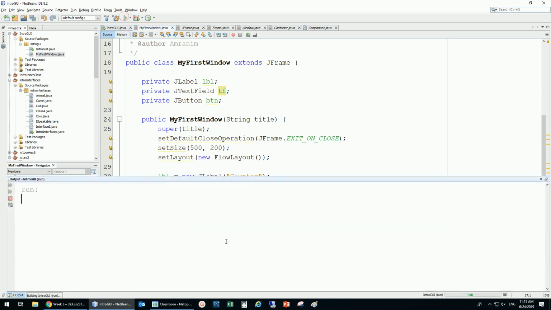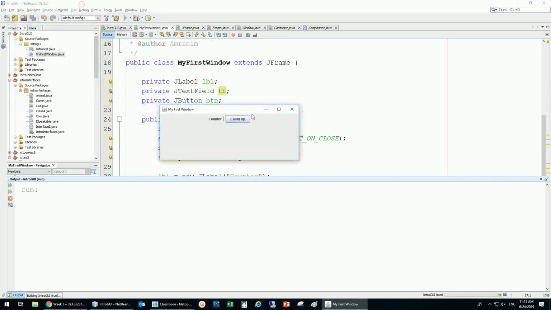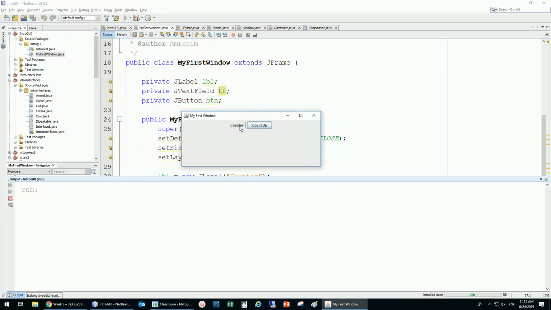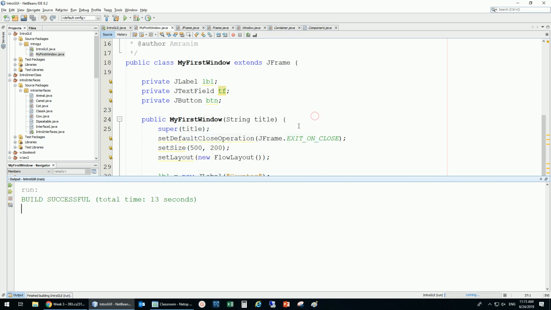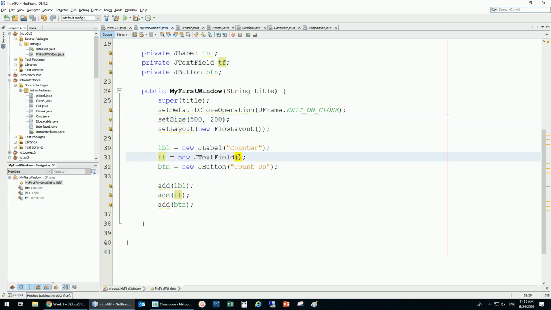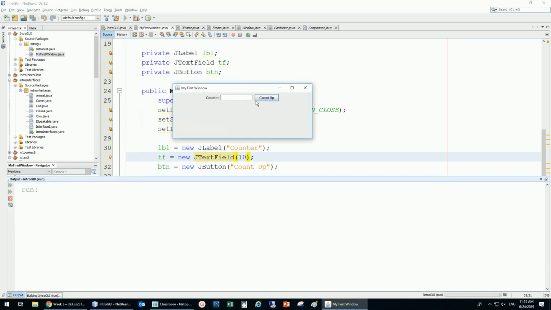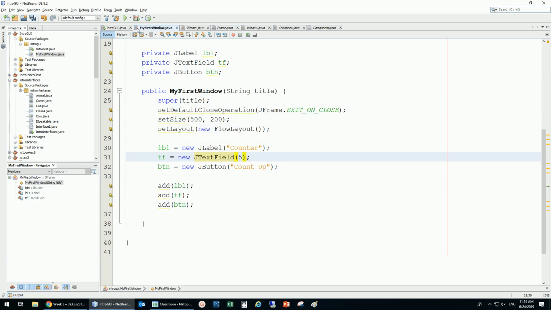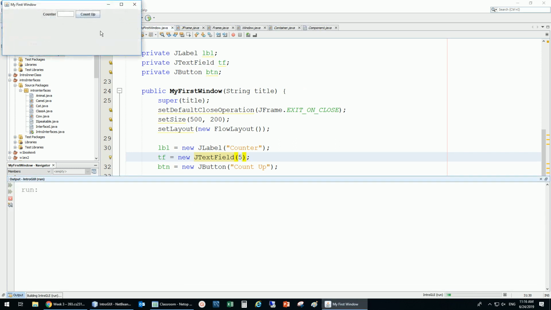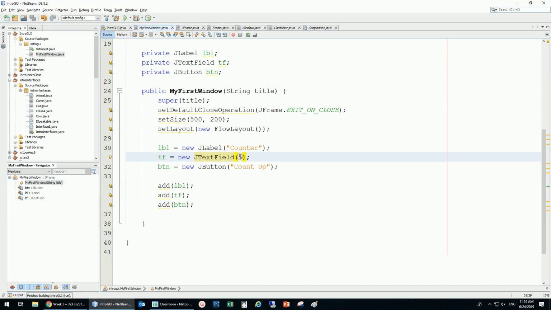Now let's run. How about that? So this is the counter. What is that? This is my text field, but it doesn't seem very long. And this is the button count up. Let me close this, change this a bit, put, for example, 10, run it again. That makes more sense. So now I have a size of 10. If I want it to be smaller, bigger, whatever, I can just put whatever number I want. Now I'd make it smaller or bigger.